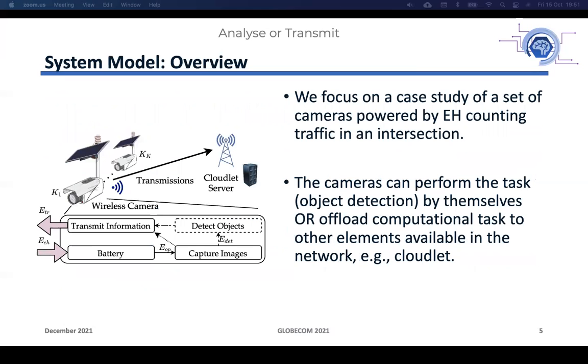So we consider a system of K cameras transmitting information to the cloudlet server. The cameras can perform the task of object detection by themselves or offload the raw image to be processed on other elements available in the network, for example, the cloudlet server. If the camera decides to process the image by itself, it can do so by using dedicated hardware that is capable of very energy-efficiently processing the image. For example, Edge TPU, NVIDIA Xavier, or Node Tensor can be used to ensure that the energy cost of processing on the edge device is lower than the energy cost of transmitting the raw captured image.